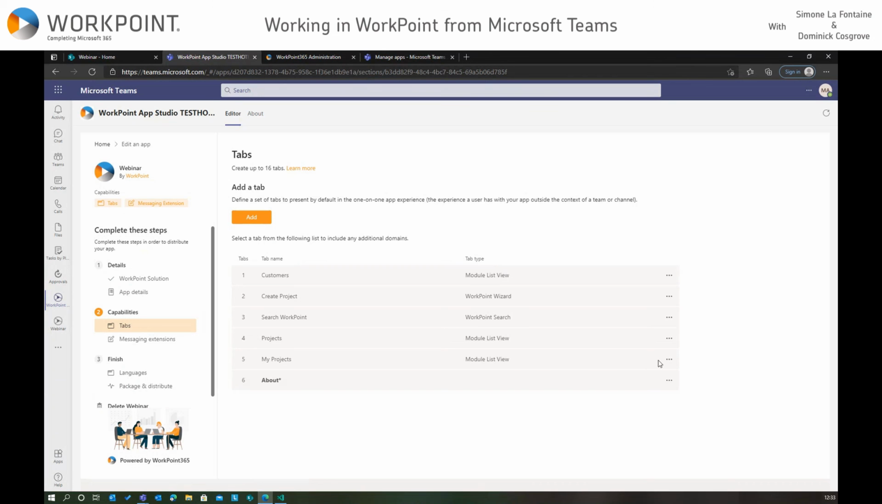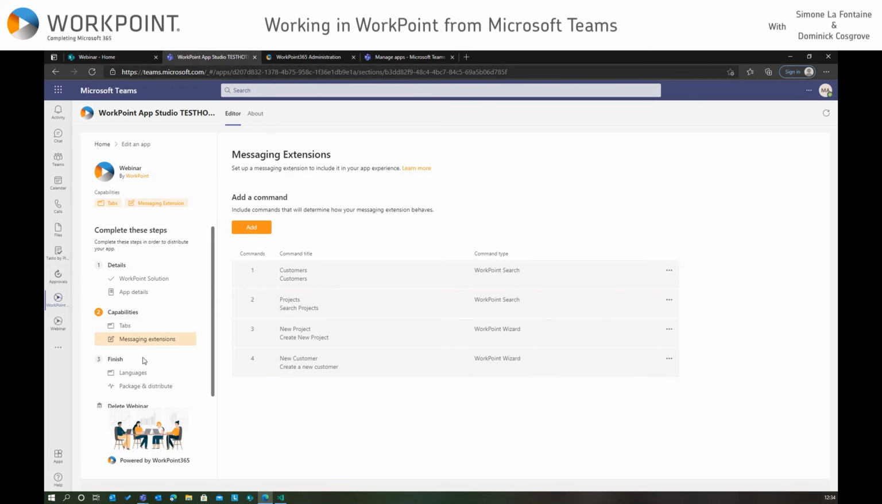There we go. So now I have my projects, and I can maybe move that up. So you can quickly see that you can add tabs very easily. There's very intuitive configuration options. Under message extensions, this is where you can start interacting through the likes of chat and the command bar.